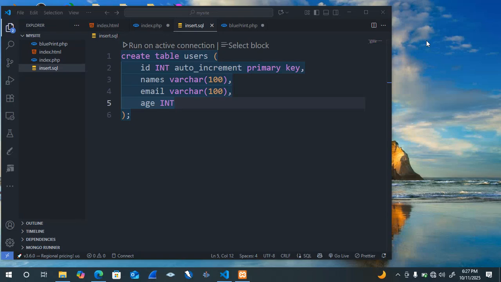Welcome to this part of the PHP and MySQL tutorial. In this part I will show you how to connect PHP with MySQL and perform all basic database operations, which include inserting, fetching, updating and deleting data step by step. Whether you are a beginner or just refreshing your skills, this part will help you understand everything clearly.